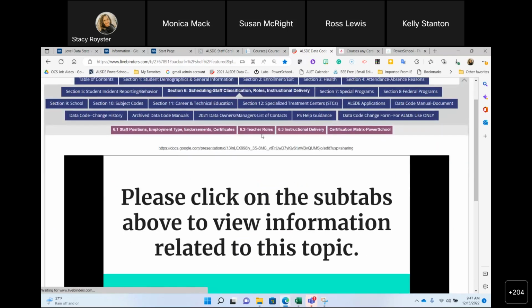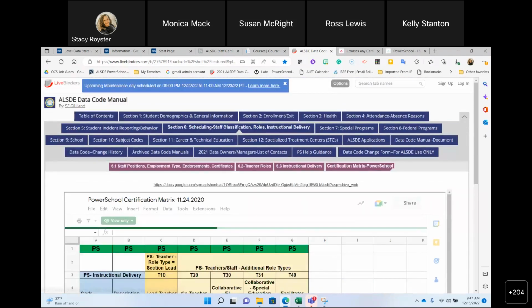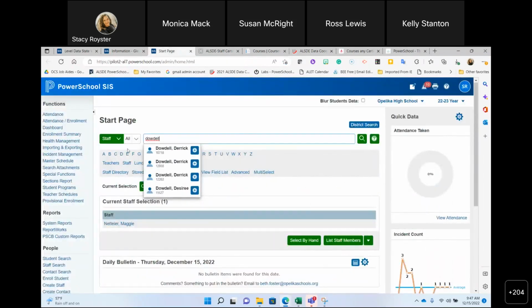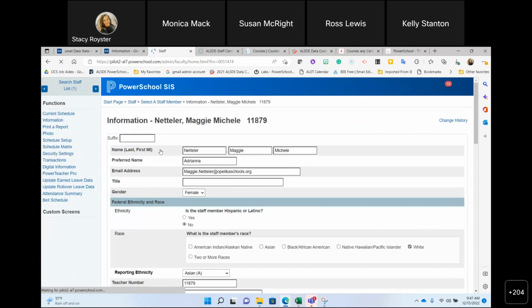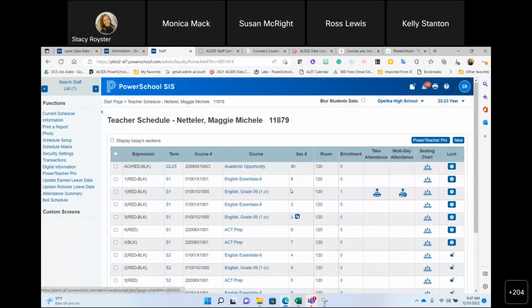There are 4 very, very important pieces of information here. I'm going to start from the right and work my way back left, explaining these to you. First, let's look at this certification matrix. I'm going to do two things at once, so y'all bear with me because I want to go back to Maggie. And I want to go to her schedule and pull up the schedule because I need to see it in PowerSchool and then see it in this matrix for this to make sense. I'm going to click on this section number of English grade 9.